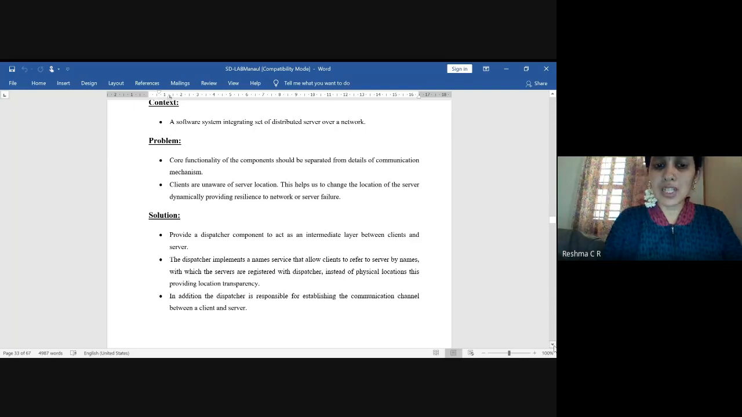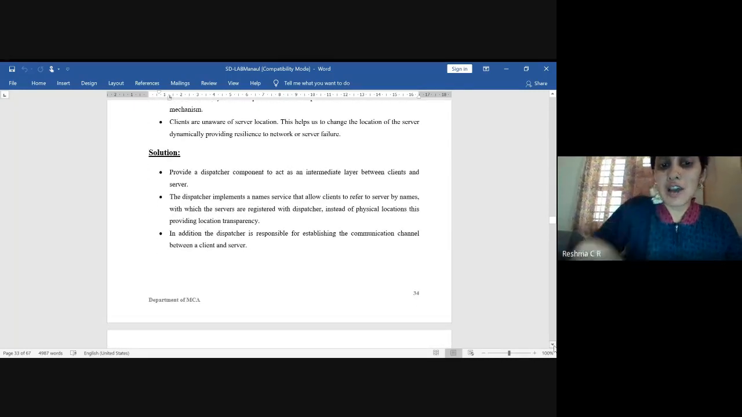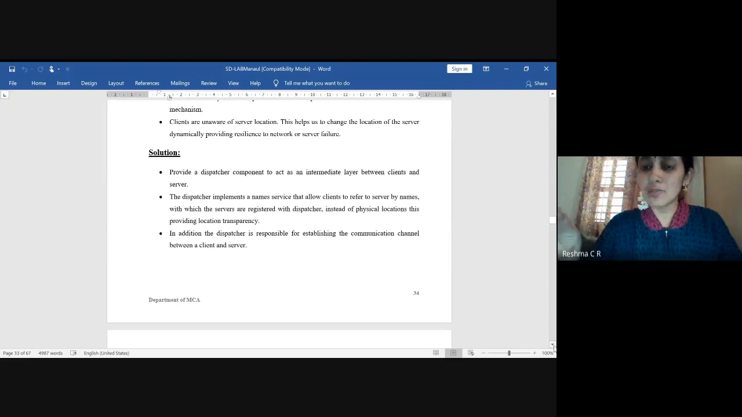How do we provide the solution? The first thing is to have a dispatcher as a component which sits between a client and a server. It will locate both the client and the server. To track the servers, all the servers have to register with the dispatcher. So all the server information will be taken care of by the dispatcher. That is what we call location transparency.